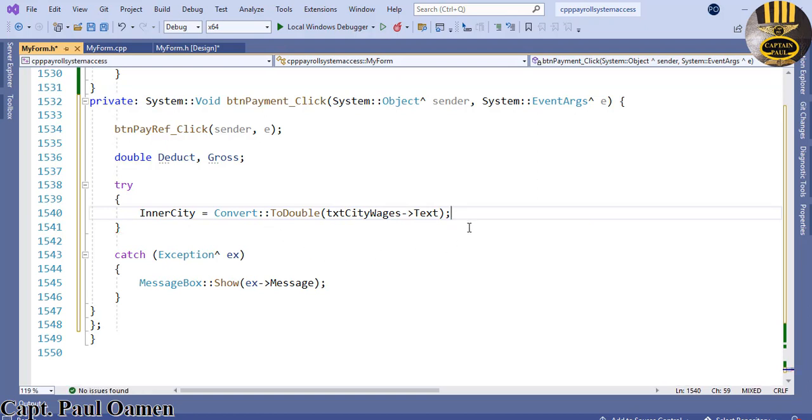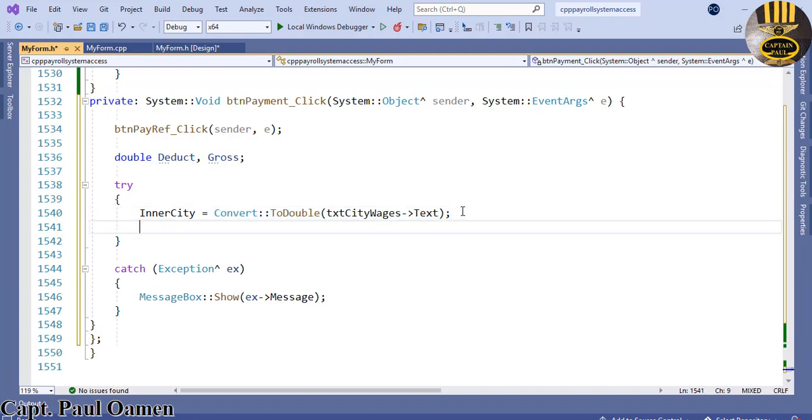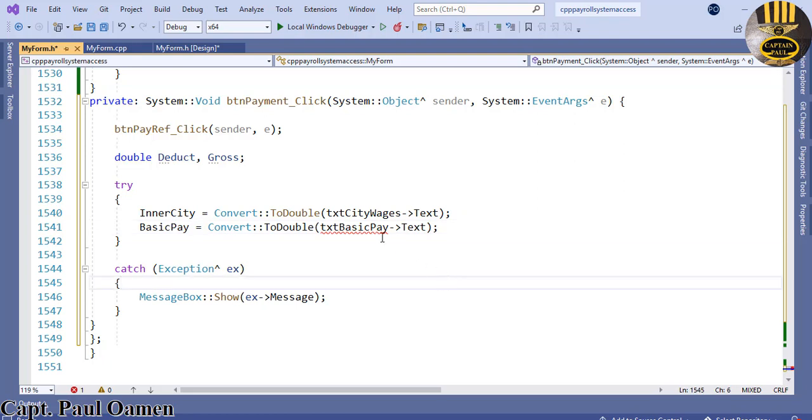Now we need to repeat the same thing for the basic and so on. Just grab hold of this, basic pay, and that equals the following. So change this one to basic pay. Right, no, basic salary is what it's called. Okay, done. Now the next one is overtime.